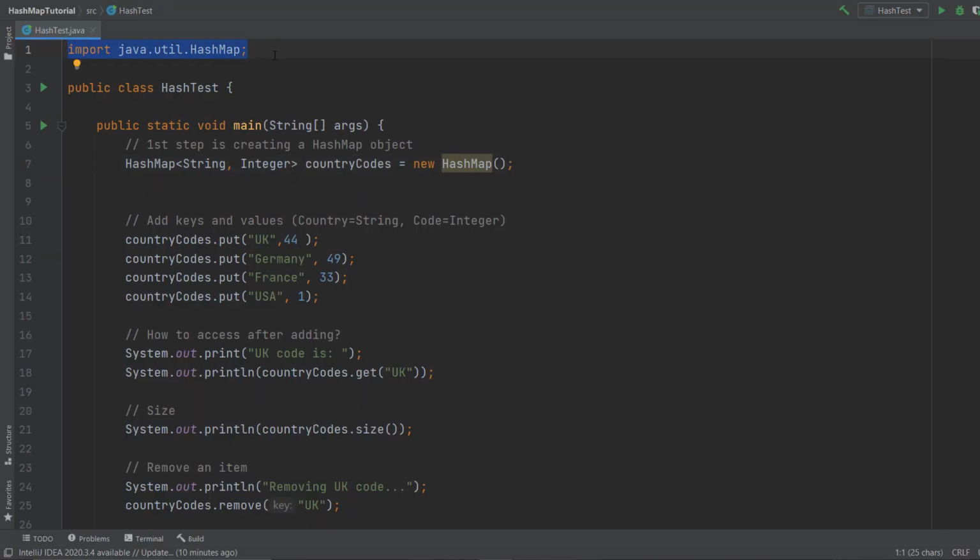So it's located in java.util.HashMap. When you import it, the first thing you need to do is declare which types will be keys and values. So I said that my keys will be a String and my values will be an Integer. And then I use the constructor to create a new object and store its reference in here. And every time you use a method, you pass it on this reference.